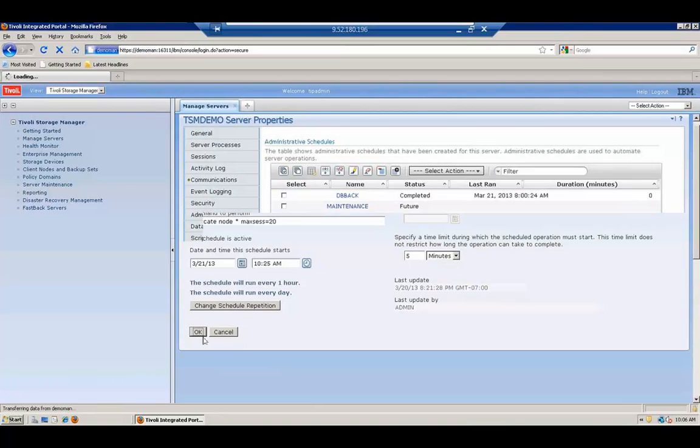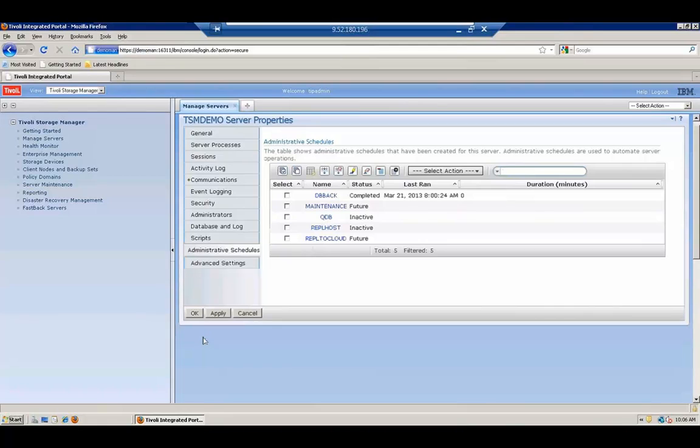Schedule priority would be 2, and I can also change the schedule repetition here. I don't want to do this. I just want to kick it off. I click OK, and now the actual replication is running. Okay? So we have now not only a backup running, we have also running a replication into the cloud.